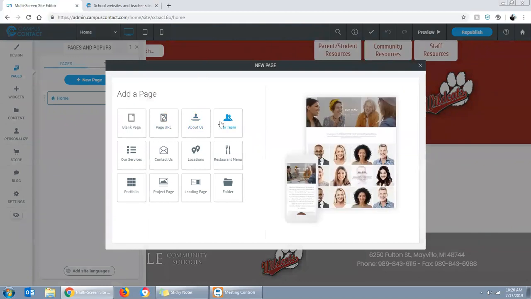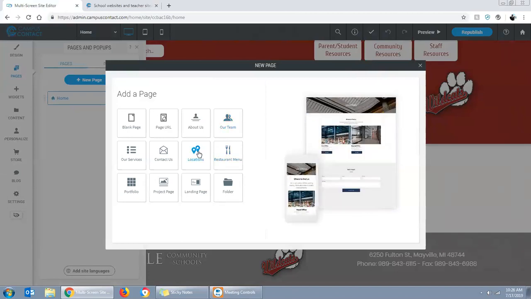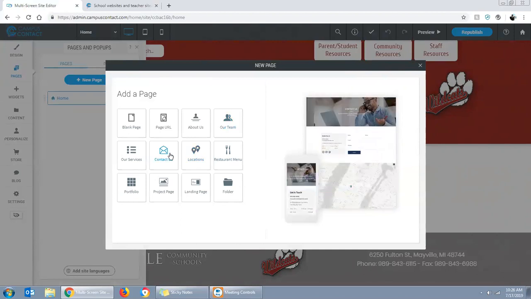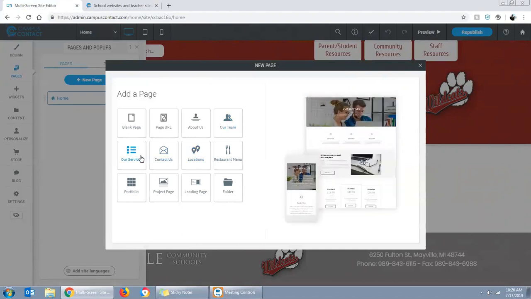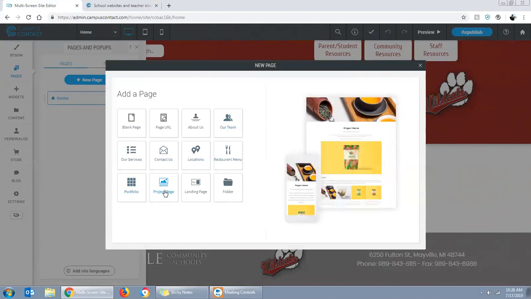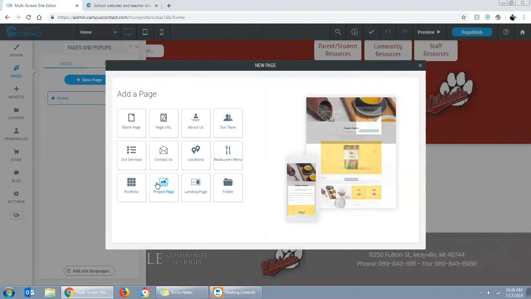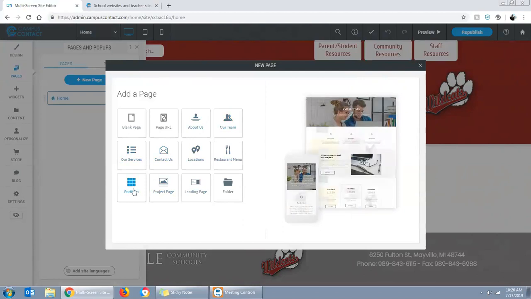There's also some team pages. If you're going to do something, maybe a portfolio page about your staff, it's there. You want to do a cafeteria menu, maybe a page with all of your school locations, a contact us page, maybe something about what your school does and all the things you do there. A different kind of portfolio page, maybe for sports or band or whatever it is. There's also one for different projects, different things coming up, and a big landing page if you want to create a landing page. So we've got all these different templates, and they're really nice.